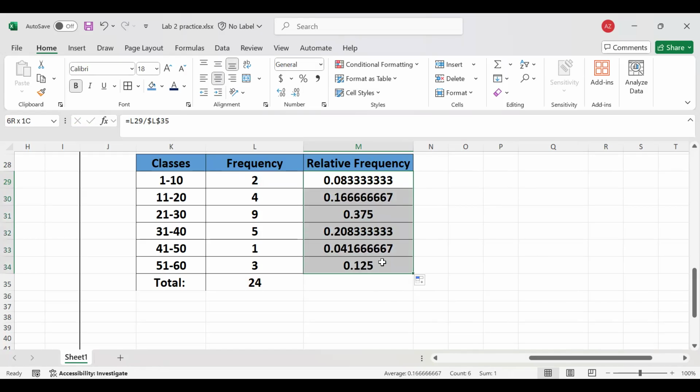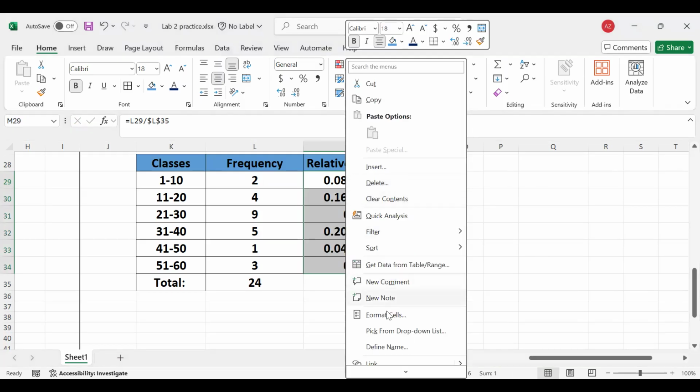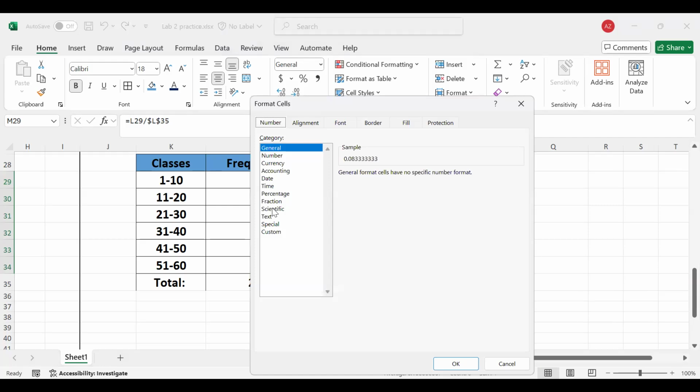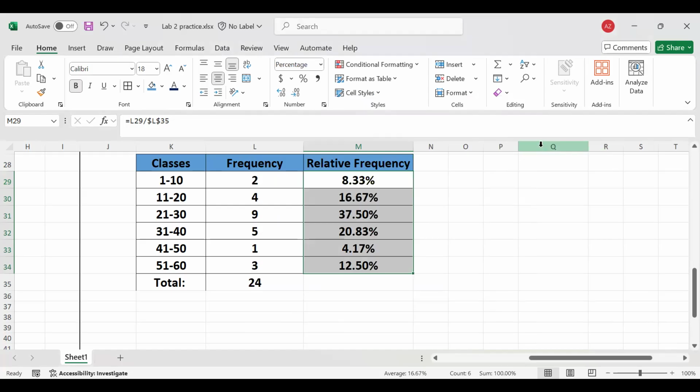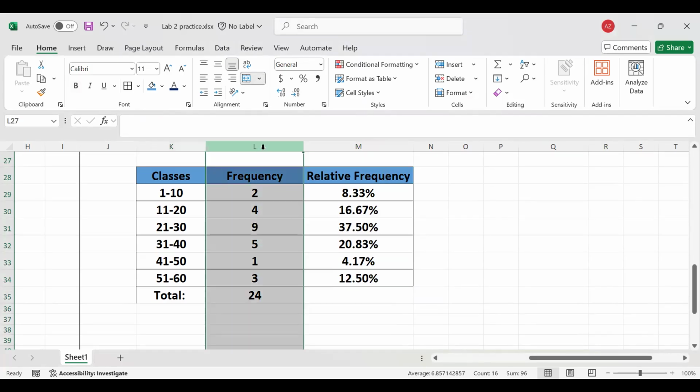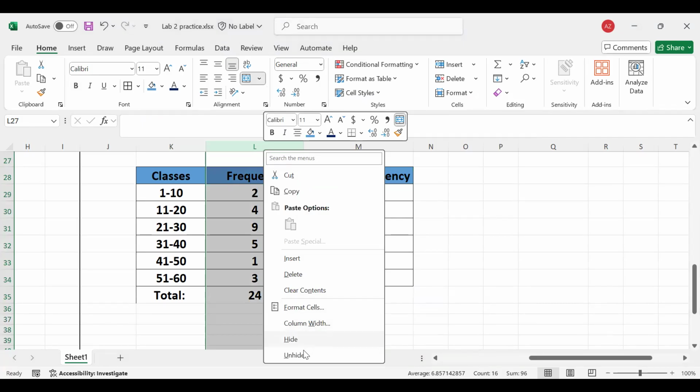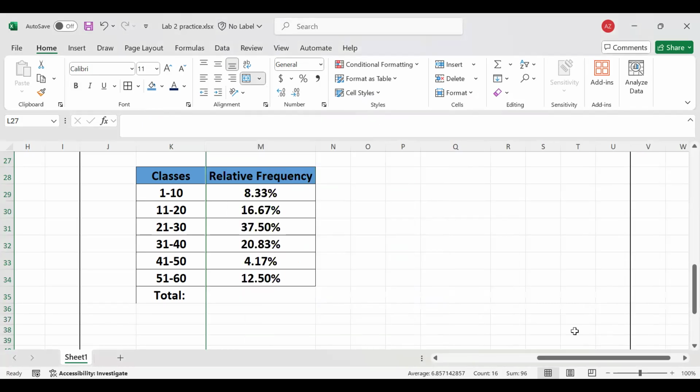Now just highlight all those decimal numbers, right click on it, go to format cells. Now under percentage, you're going to round it to 2 decimal places. Click on OK. Now here, we just want to graph classes and also relative frequency, so we can hide this column here, right? We can just do a hide column. It's basically you're just hiding that column.